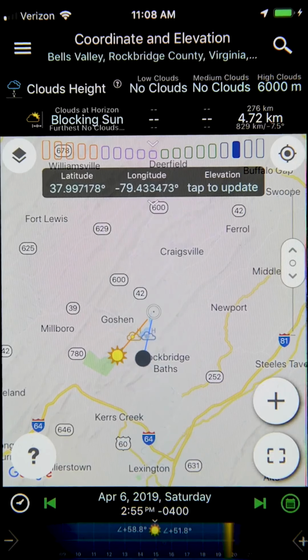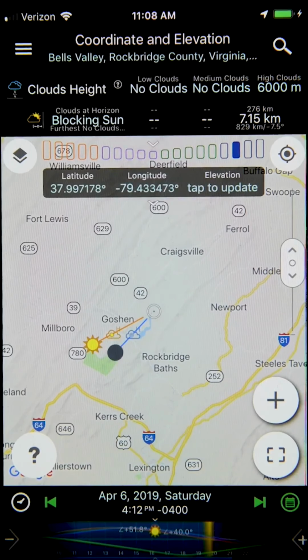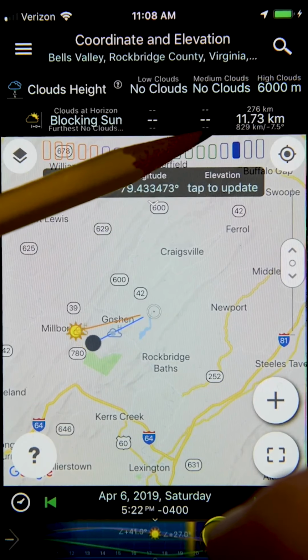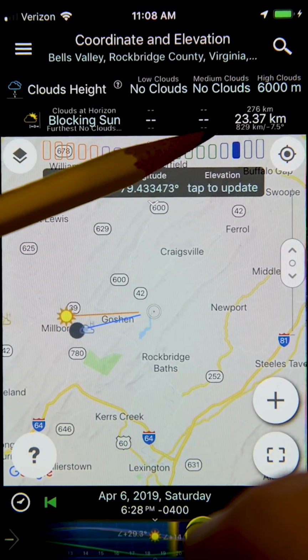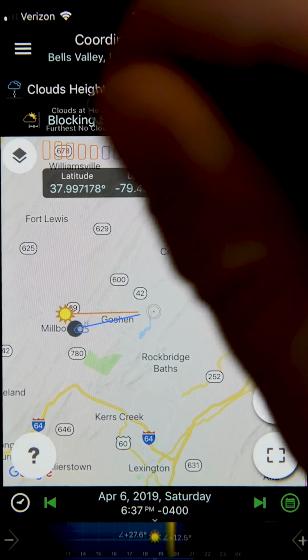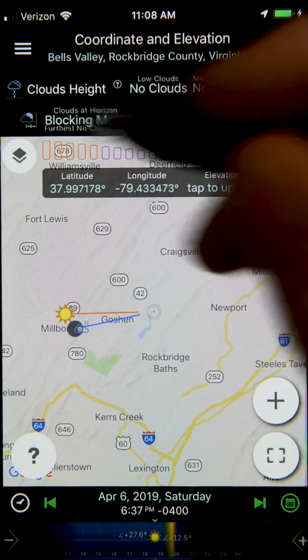You can also see that as we advance the time, as we do down here by moving this slider, this distance gets further and further away from us, simply because the sun is lower in the sky, and the clouds that block the sun, of course, get further away as well. Okay, how do we see the cloud distance that blocks the moon? Super easy. Just tap right here and select the moon. And here again, you can see the distance as before.